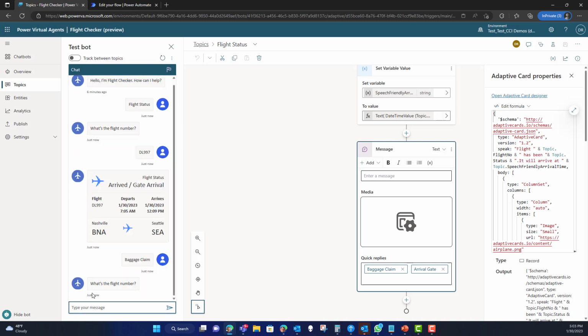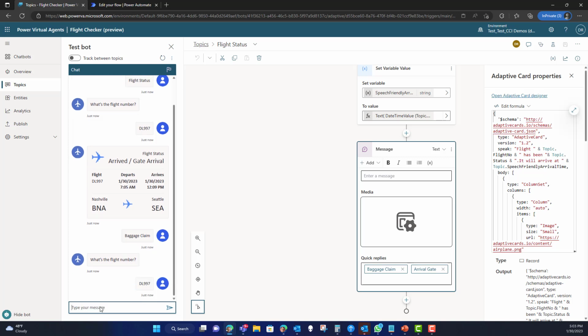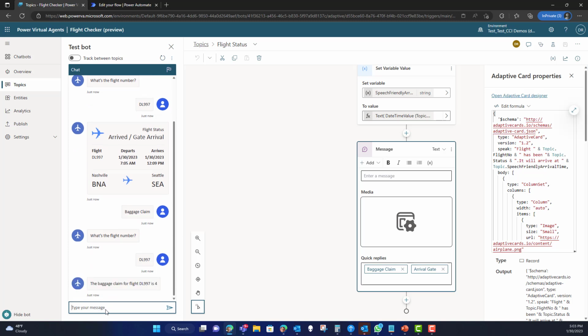But I can also check the baggage claim, and I've done this all with the same API. So I can do the DL997, and you can see that we get back the baggage claim. I can even do other things such as checking equipment type, checking arrival times and all of that. Again, this is just a quick demonstration of what you can do with Power Virtual Agents. Very simply, not a single line of code was written to do the entire thing. It's just a great way to showcase what you can do.